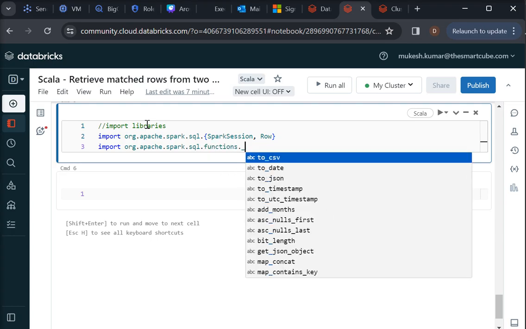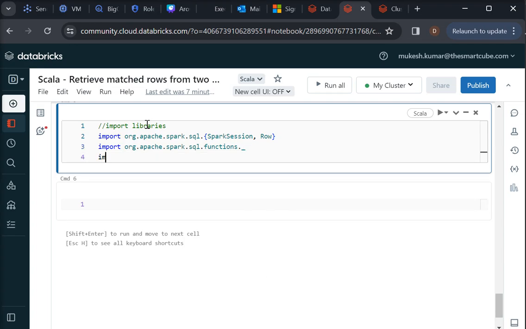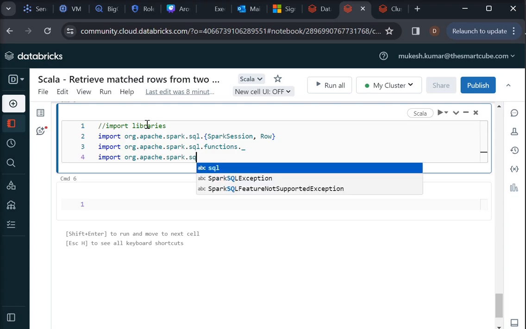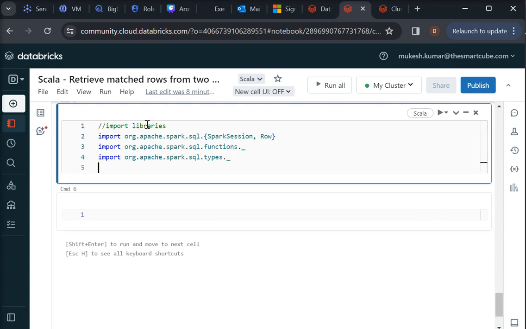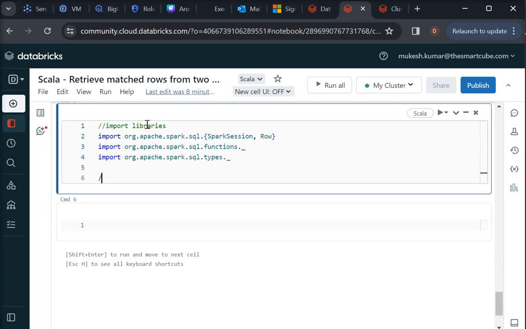Now I need all the functions from the SQL, so I am going to call that. Now I want to use types also, so here I'm going to call this library as well, SQL types. Now we have to create a SparkSession.